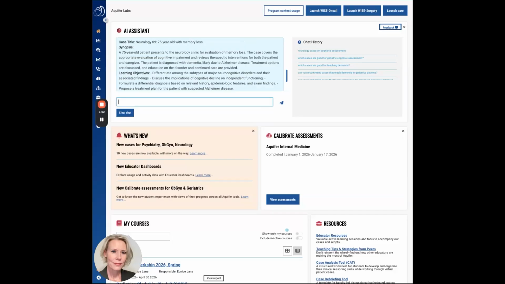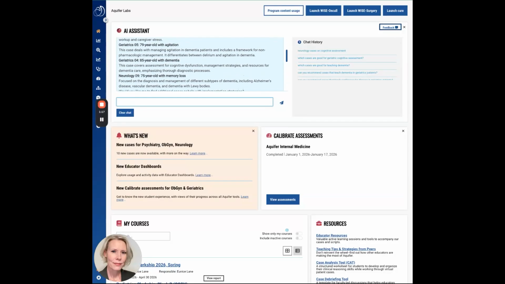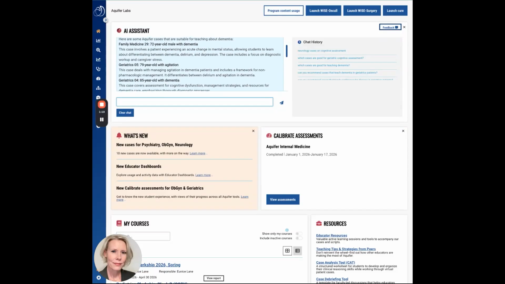So the AI assistant can search the case content. It will provide the synopsis, the learning objectives, and the teaching points specific to this case. So I can just very quickly at a glance scan through here and see if this is going to fit with the learning needs for my students. And it looks like it does. So what I have done now is noted down the cases that have been returned to me. I'm going to go look for these.